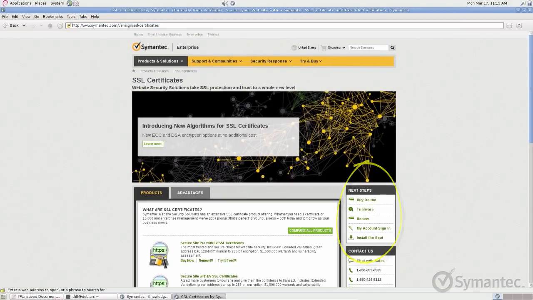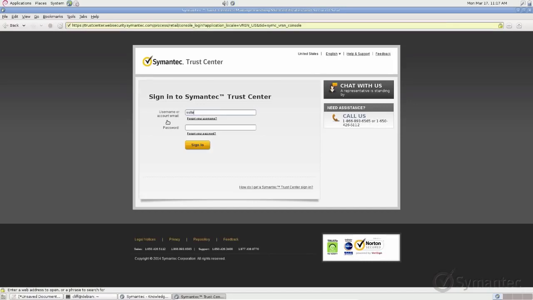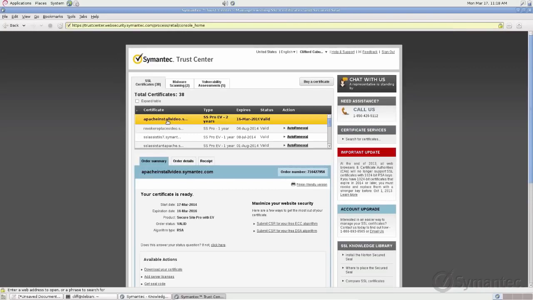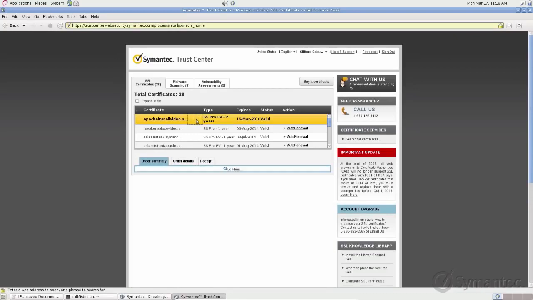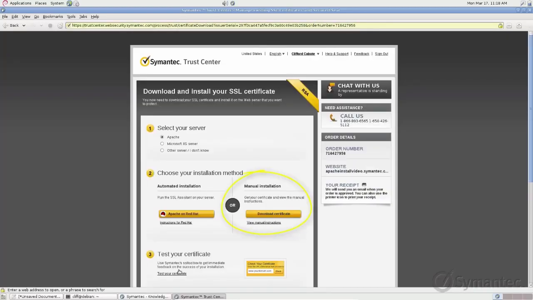Off to the right menu, click My Account Sign In. Under the SSL Certificates column below Symantec Trust Center, click the Account Sign In button. Log in with your credentials. Select the issued SSL certificate from the list. Then scroll further down the page and under Available Actions, click Download your certificate. Click the Download Certificate button under Manual Installation.